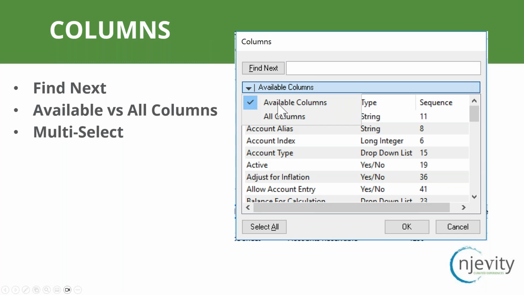If I'm not finding the one I want, it might be because I'm looking at available columns versus all columns. In this little bar across here, you have the drop down, and available columns are going to be showing the columns that are saved along with the default out of the box or in this favorite. So these are the ones that have been chosen. But if something that I want is not in there, I may need to choose all columns.